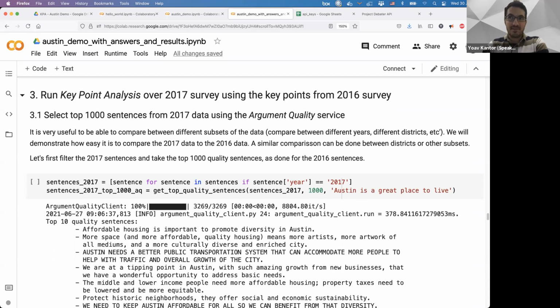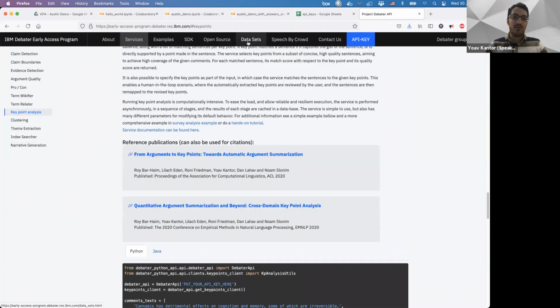Someone asks, was the key point generator trained on some specific type of data? Will it be able to generate semantically sensible key points on some unique set of sentences? First of all, it was trained on a data set called ArgKP. If you go to our site, go to the data sets and you will find the data set itself.